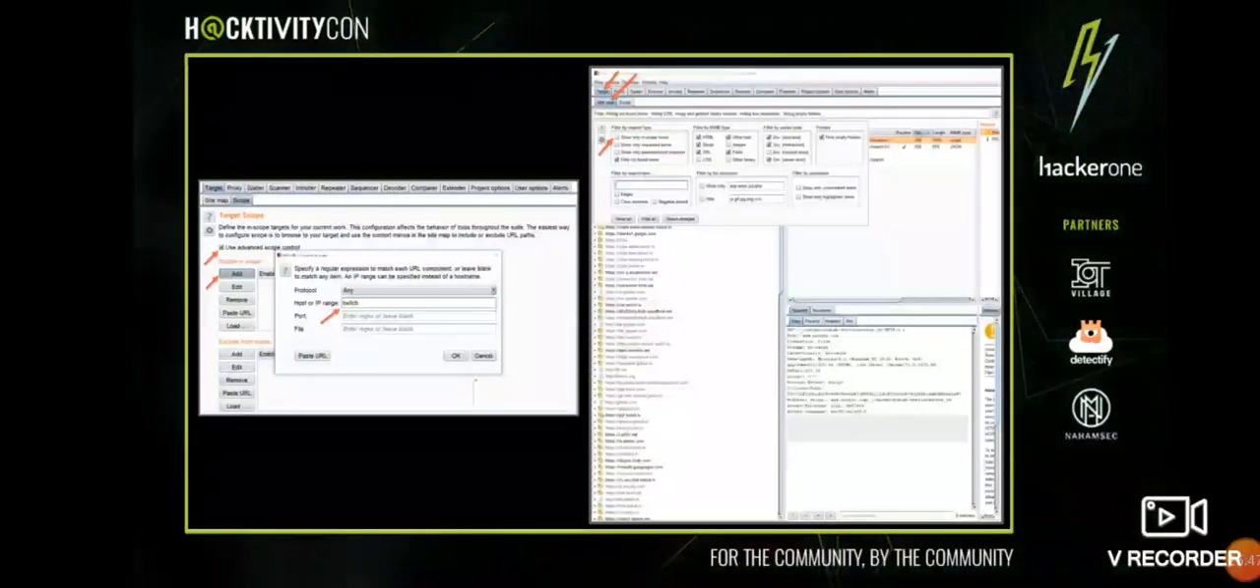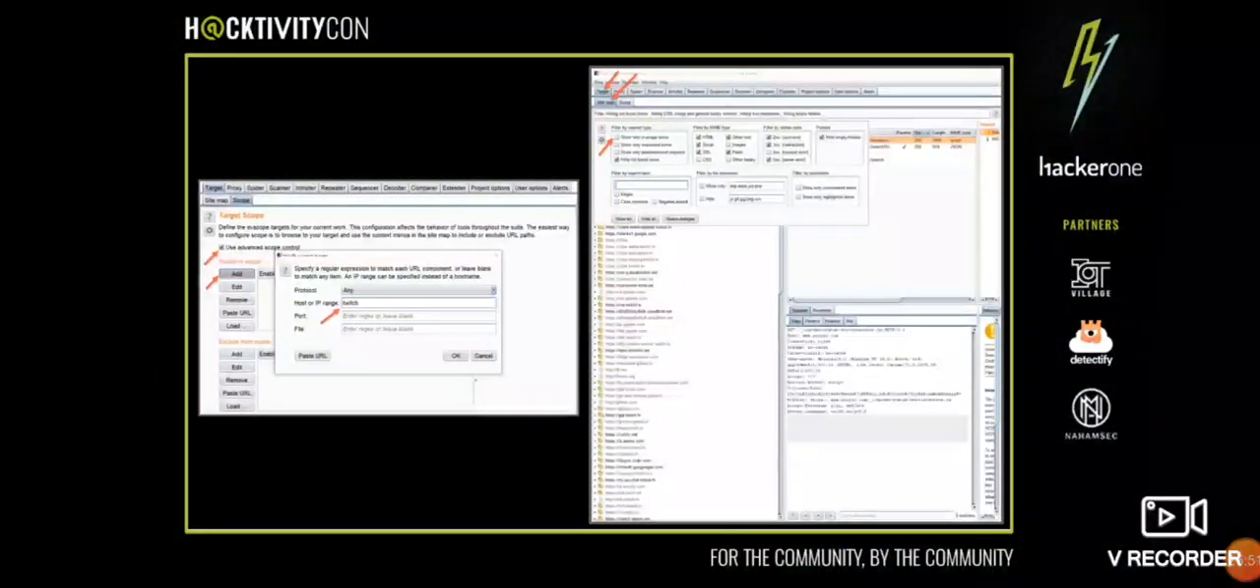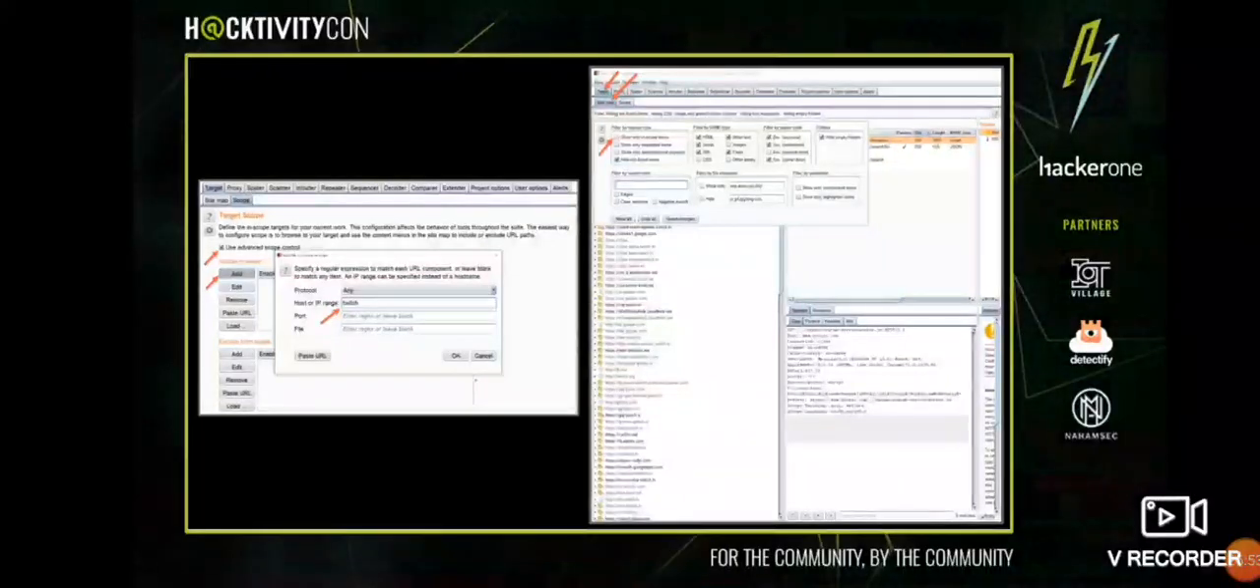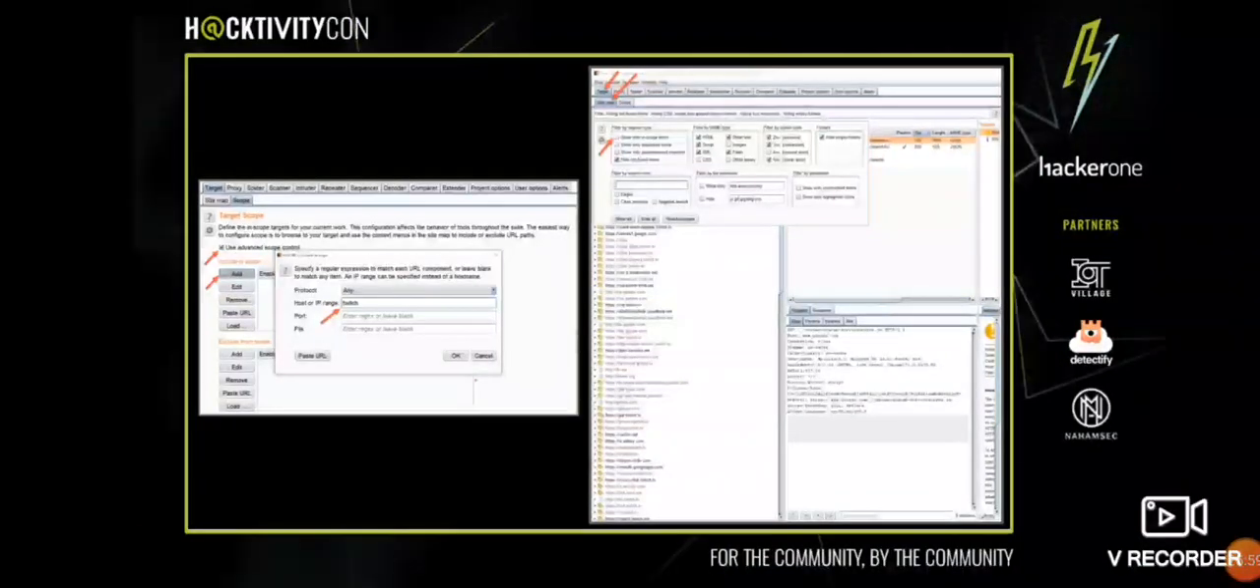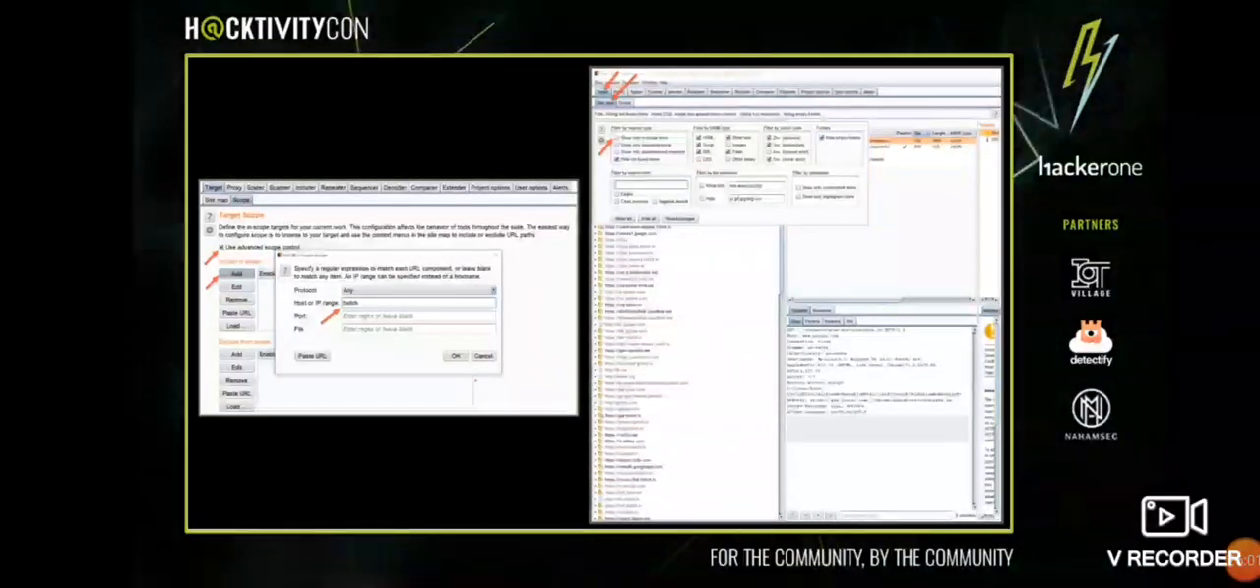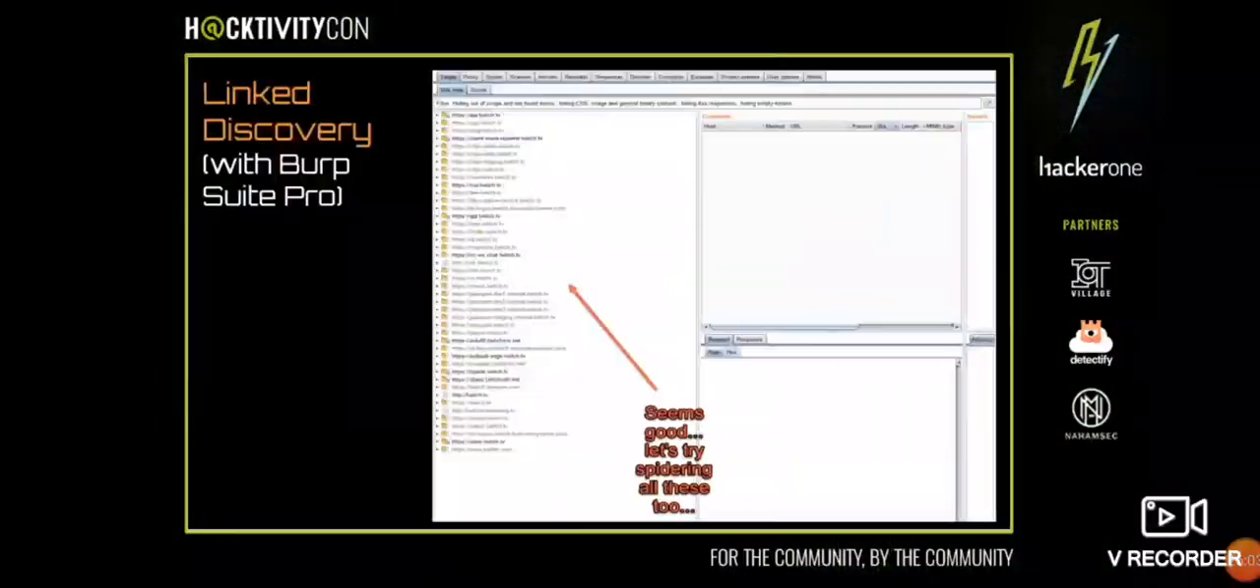As the first regex I could add, and you can add as many of these as you want, as a rule, as a target scope rule. Now, when we go back to our target and sitemap, I can click that little box that says Show Only In-Scope Items, and that will significantly bring down what you're viewing in the site tree.